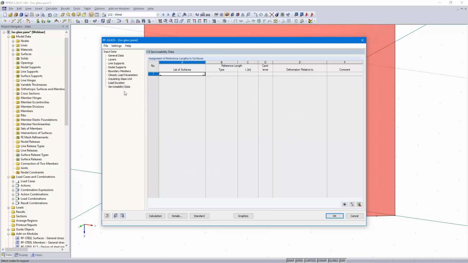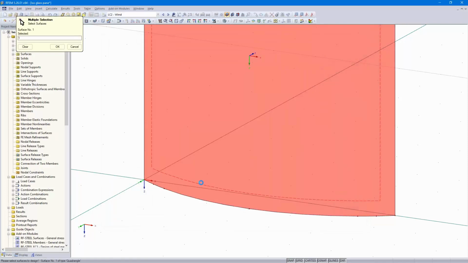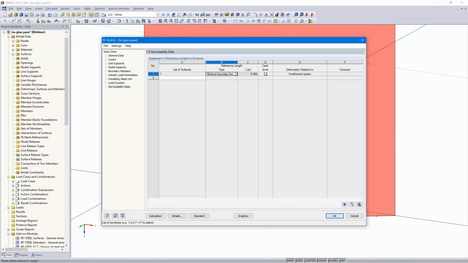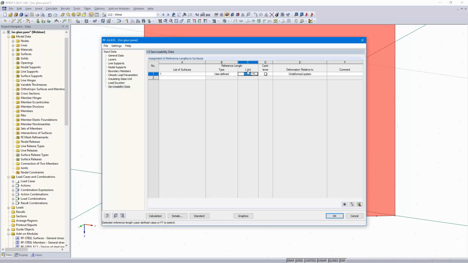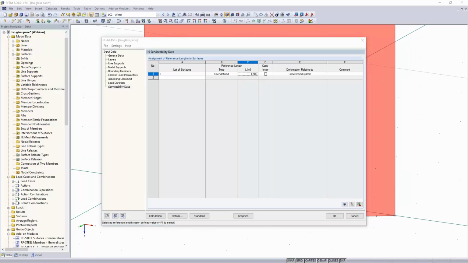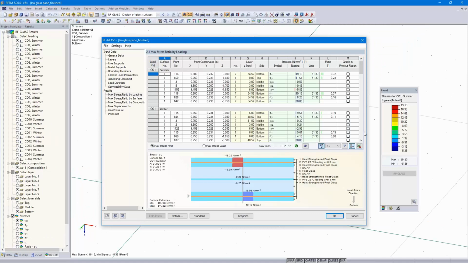Last dialog, the serviceability data, list of surfaces, surface number 1. Not the minimum boundary line. I select user defined and I measure the distance, 1.5 meters. Okay, the entries are complete. I would like to skip the calculation time and open an already calculated model. I've got a maximum ratio of 92%.